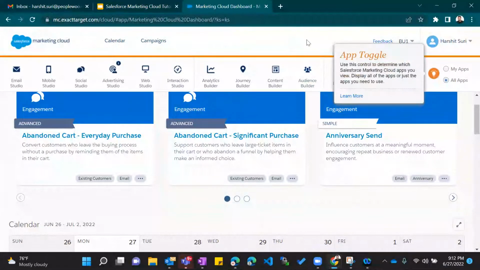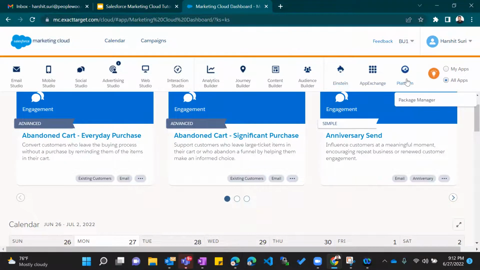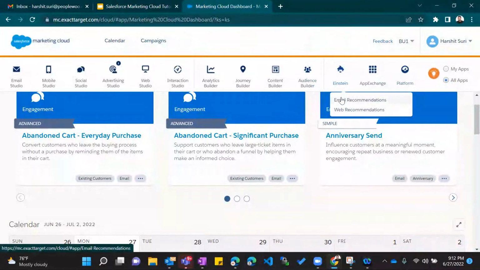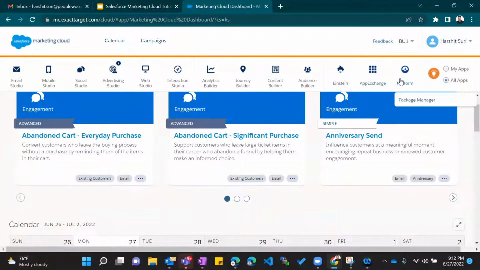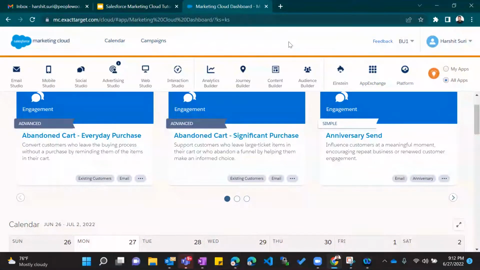And the third section in Marketing Cloud comprises Einstein, App Exchange and Platform. Einstein has email recommendations and web recommendations. These are the features of intelligent product recommendations. It is capable of reading the data about the customer and can generate insight about the best product you can market to a particular customer. You have App Exchange to integrate third-party applications with Marketing Cloud, and you have Package Manager under Platform to deploy whatever you have built in the Marketing Cloud test environment, or any environment, to another environment, suppose the production environment.